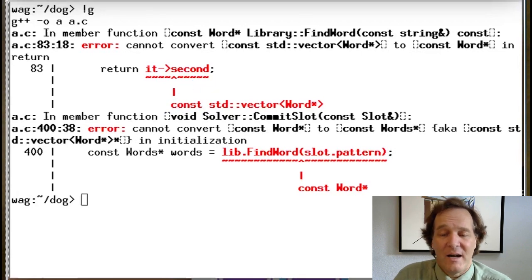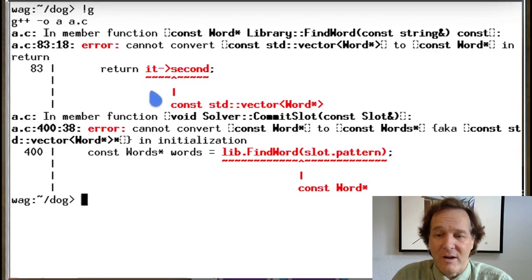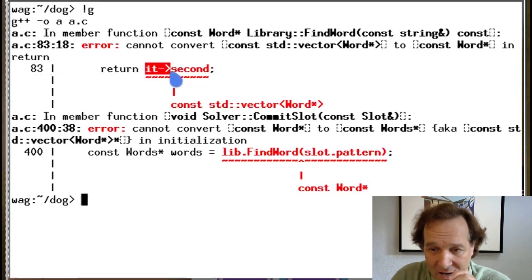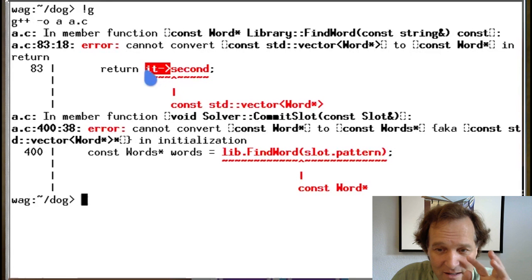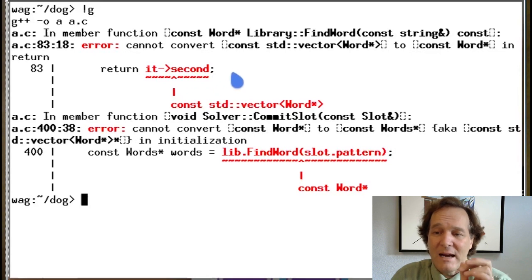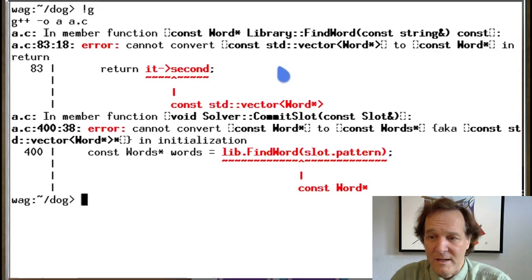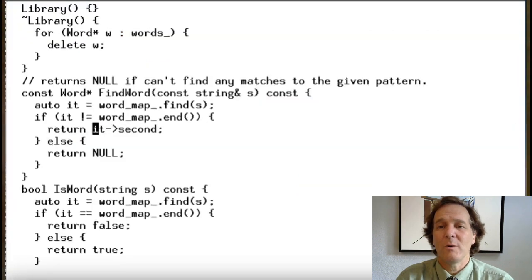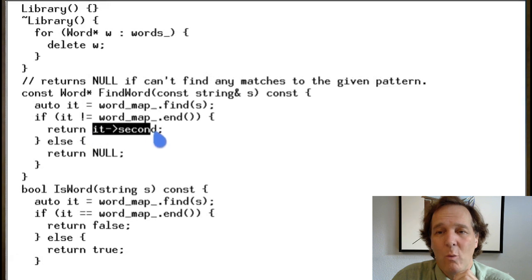Okay, so now I have another error though back up here in line 83. It has to do with the returning of the iterator. And these iterators are always a pain. I have to always look at the documentation to remember if it's it dot or it arrow. They overload the arrow to let you get at the iterator. Let's go back and look at that, and I'll try to do that a little bit more slowly. 83, return iterator second. Yeah, so what this will actually give you is the actual vector itself.